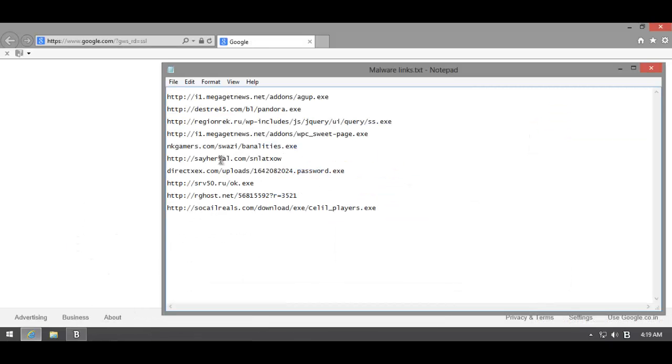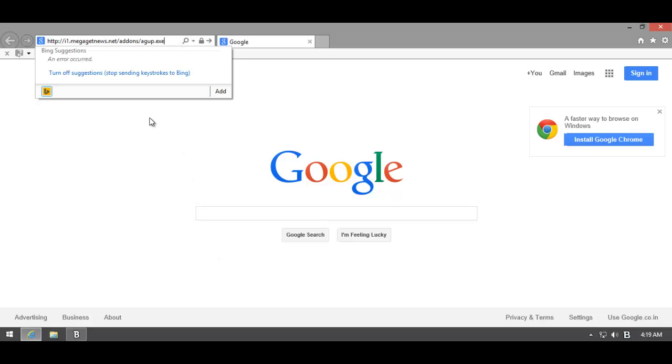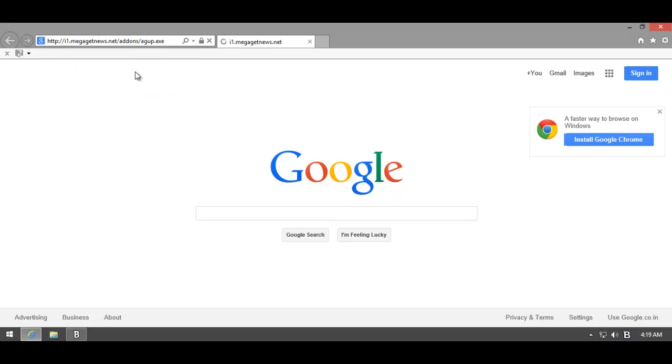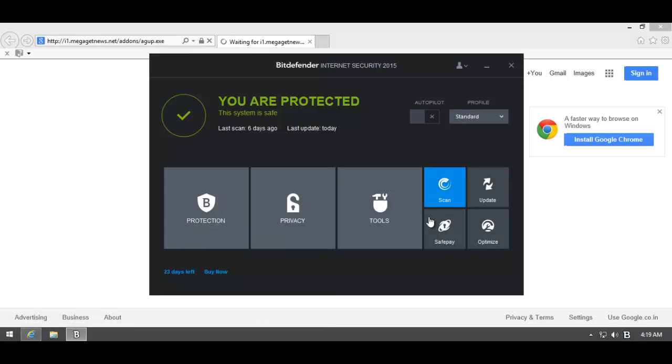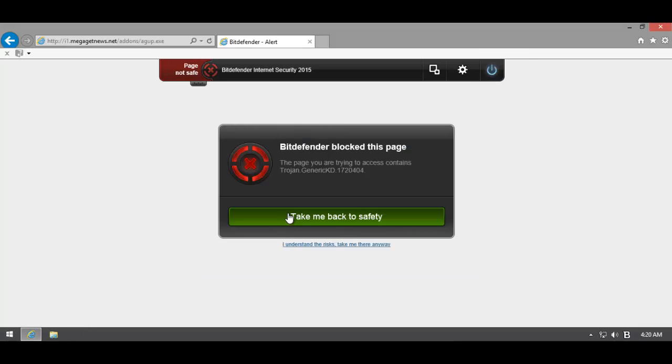I have to confess the quality of the malware I got today isn't quite as good as I usually have, but we'll make do with it, and hopefully this will be good enough to test Bitdefender. Now this is our first malware URL. I've got about 10, and let's see if Bitdefender can protect us against these threats. As you can see, this is entirely up to date. It says our system is safe, and I'll be doing this on user mode and not autopilot mode so that I can see exactly what's happening.